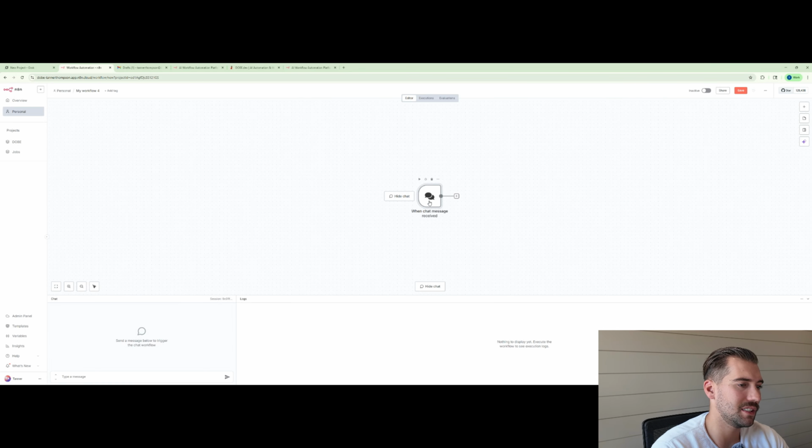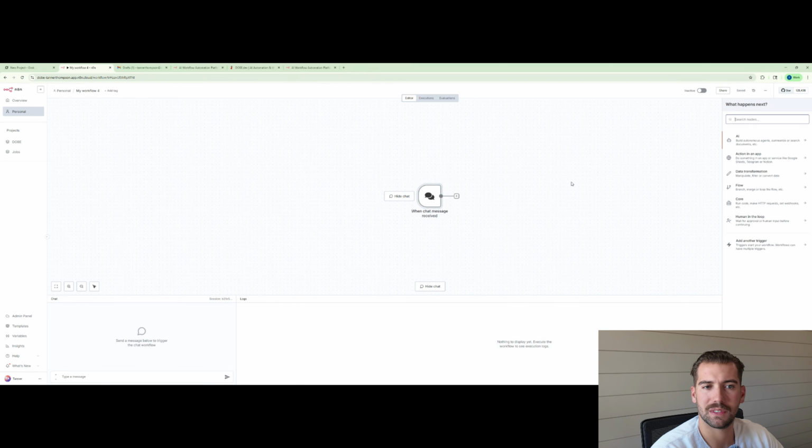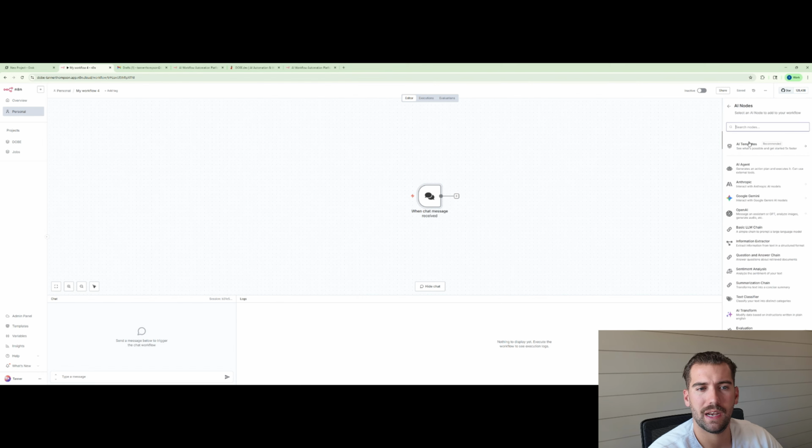So when this chat message is received, it has to be able to go somewhere. If we just type in hello right now, it'll execute, it'll work, but nothing's gonna happen because there's no instructions, there's no brain, there's nothing. It's just a message that goes nowhere. So what we're gonna do is we're gonna have to add something to that. We're gonna give it a brain. We're gonna give it an AI brain.